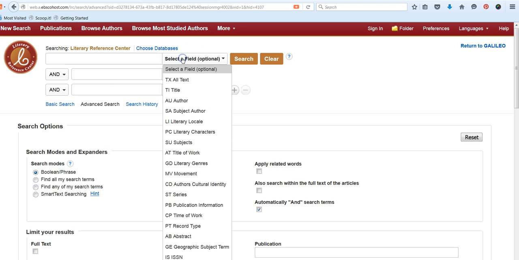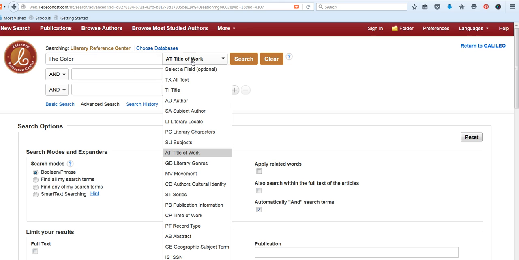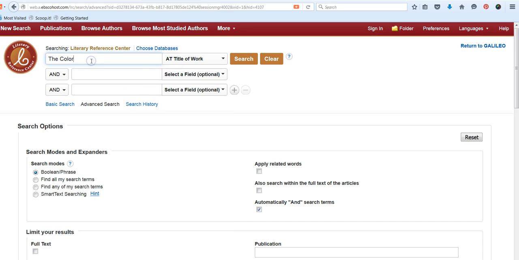You'll notice that it's going to prompt you to enter fields. We're just going to select title of work. This is a special filtered search that is built into the search algorithm for this particular EBSCO database that has a little bit more horsepower than the title search that's available from the home page. So again, you can type in the title of your work, but of course you also know that you could also search by subject, author, literary characters. So some of you might find that useful as well.